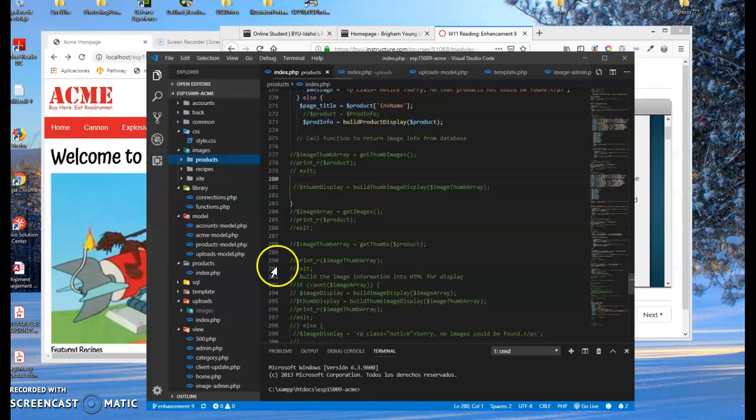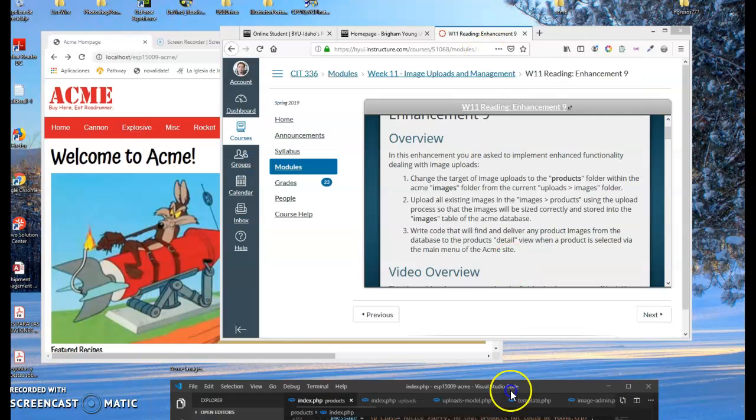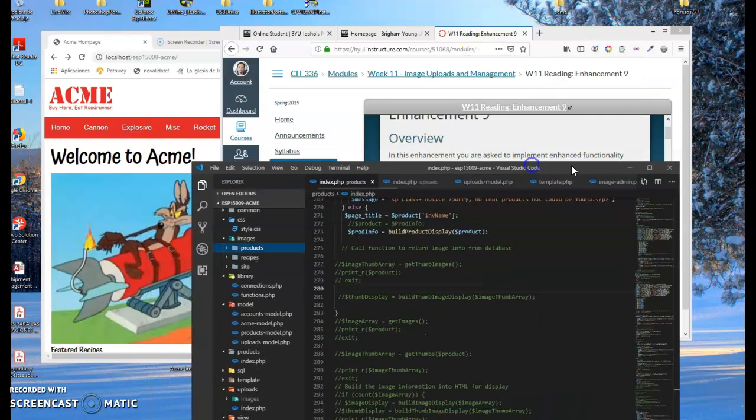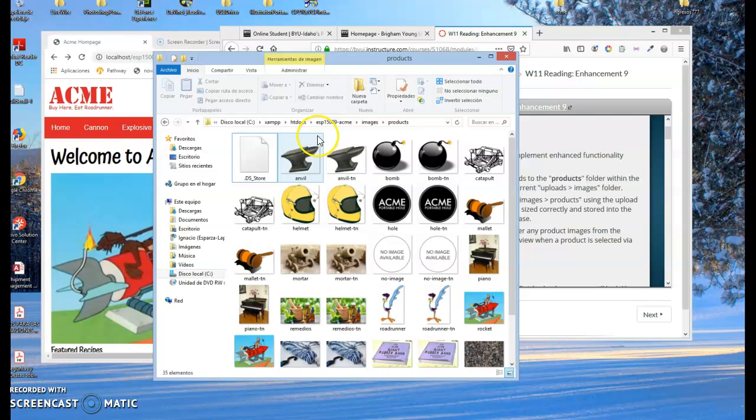First, in the example, I was using this folder, but I changed the path for this folder.